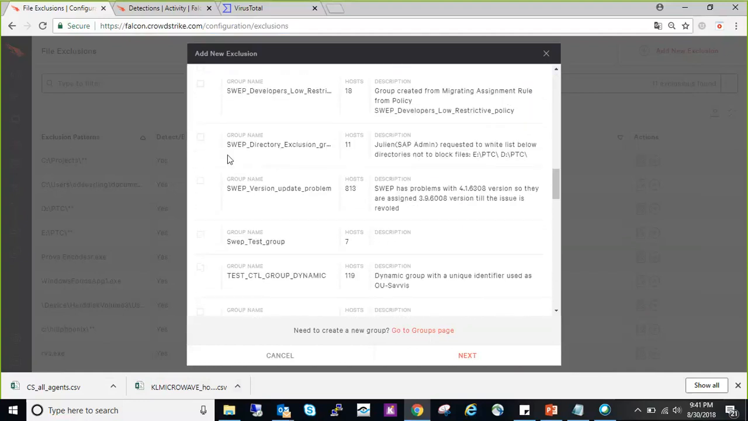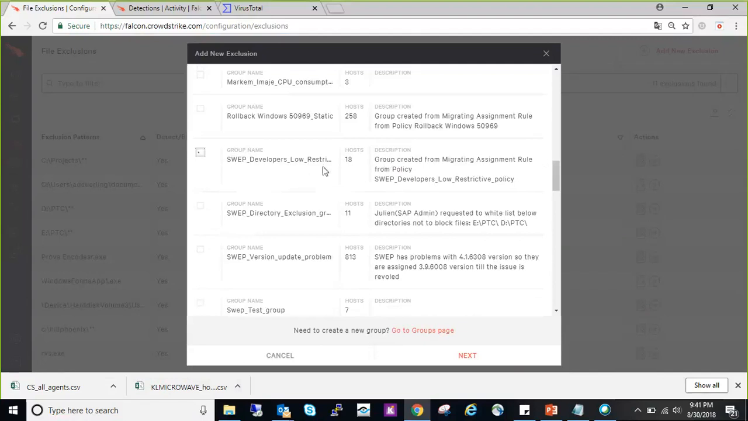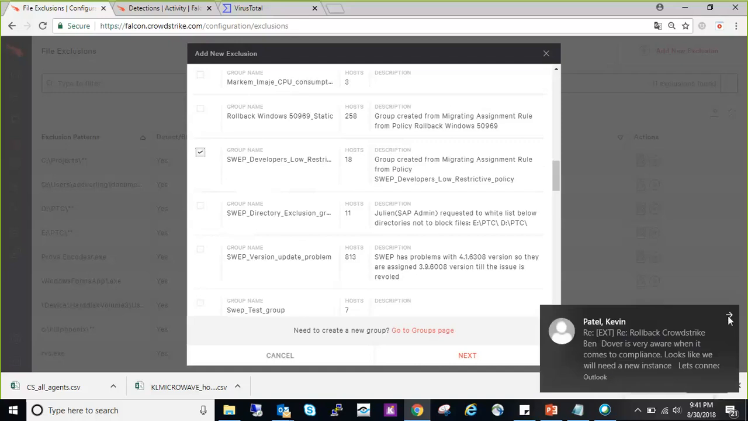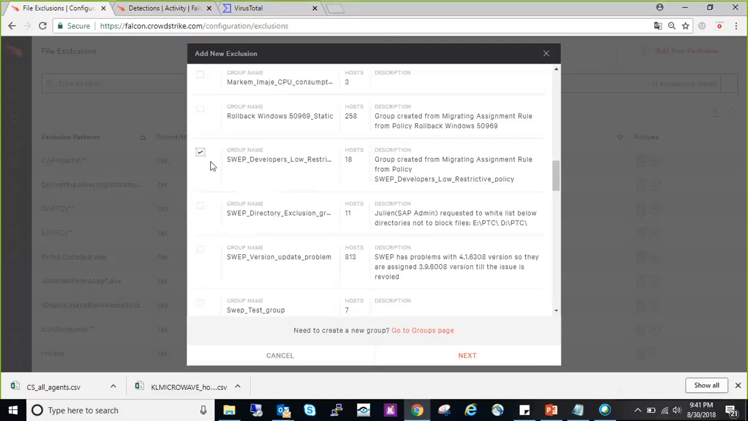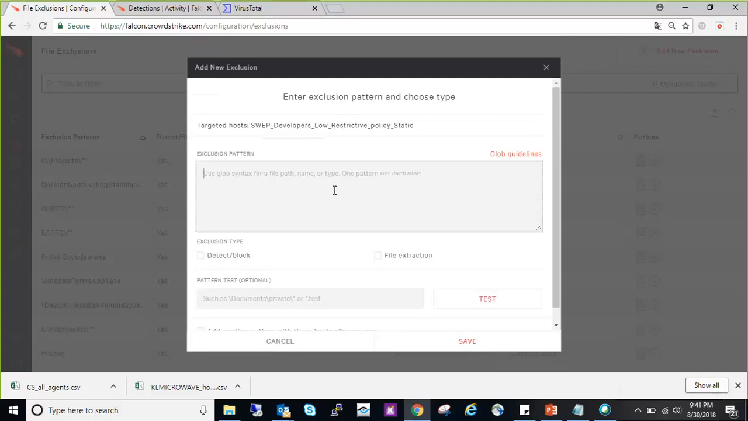So let's take web developers. I already created a group for web developers, right? So I will pick them. Just consider that I got a request from web developers saying, "Hey, can you whitelist the whole directory, the whole file path, because we use that only to develop." And I was like, "Okay, sure." So I will select those 18 hosts only and click next, and I will give the pattern. Look, I want to whitelist this pattern. So I tell CrowdStrike, hey, listen up. Do not block anything that is executing in this location for those 18 hosts that I just selected, right?